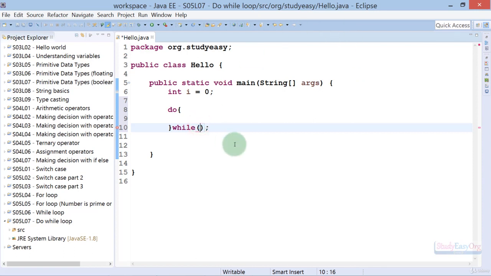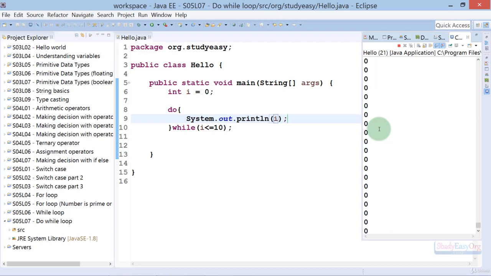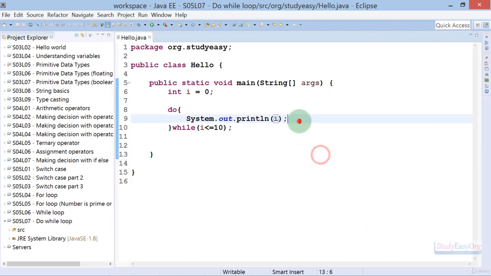So the condition would be, for example, i <= 10. Very simple example, and inside this loop we would be printing the value of i. So pretty simple example. And if we check the output of the program, there is an infinite loop, and the reason is pretty simple. We haven't added the increment or decrement statement in here.